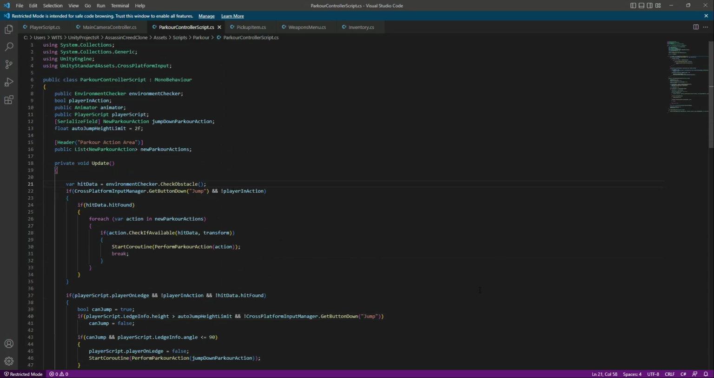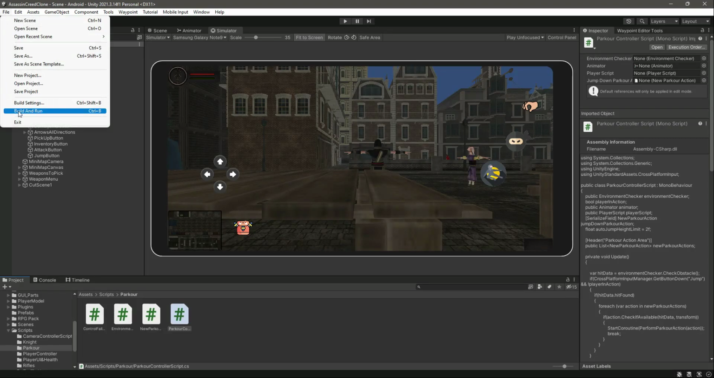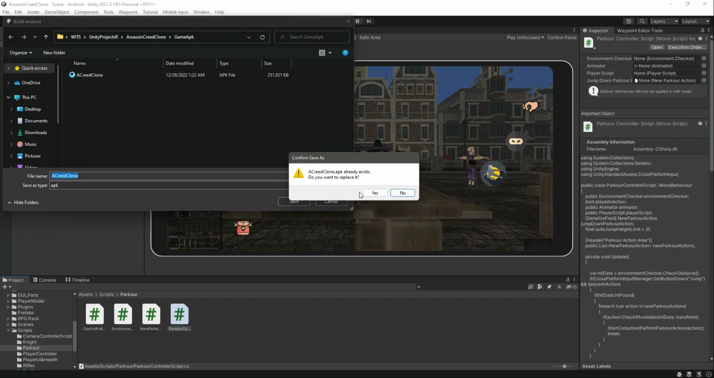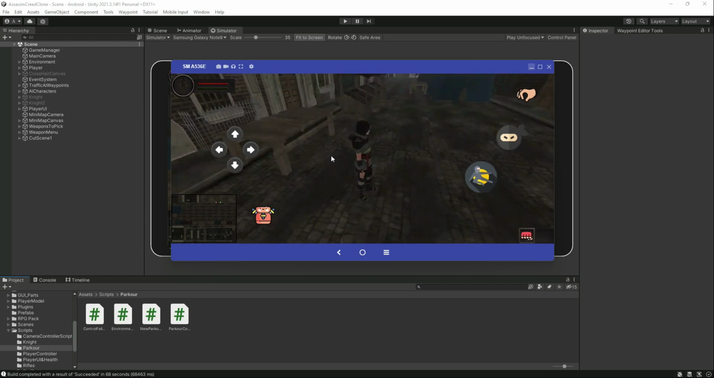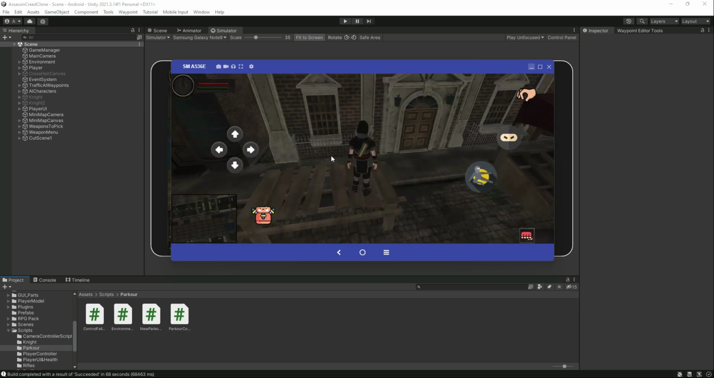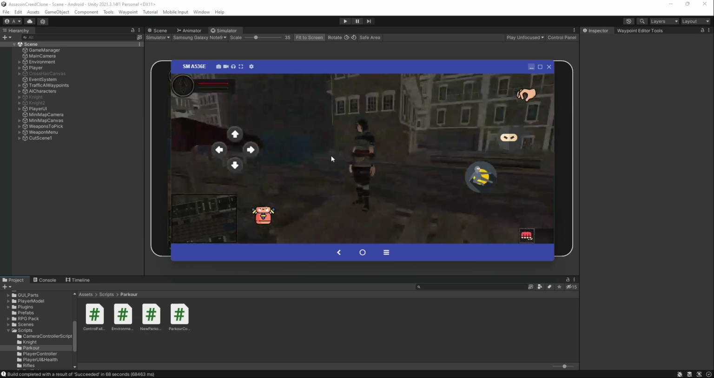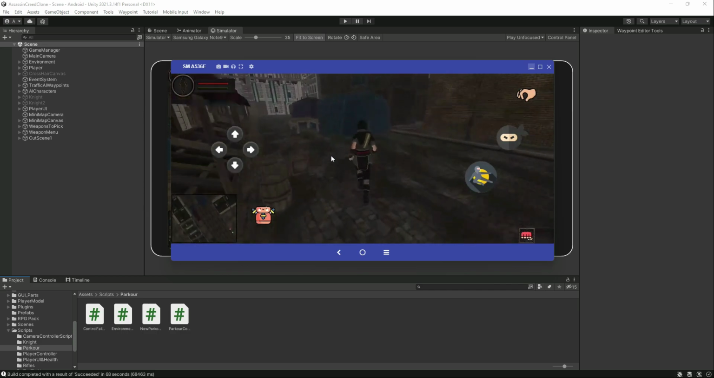Save the script, and now let's test this on our mobile phone. So if we click on build and run, save, yes. So now we have the jump button. Okay, let's now try to perform parkour right here. If we click on jump button, as you can see the player is now jumping as well, and we can move, or you can say jump, from that as well.